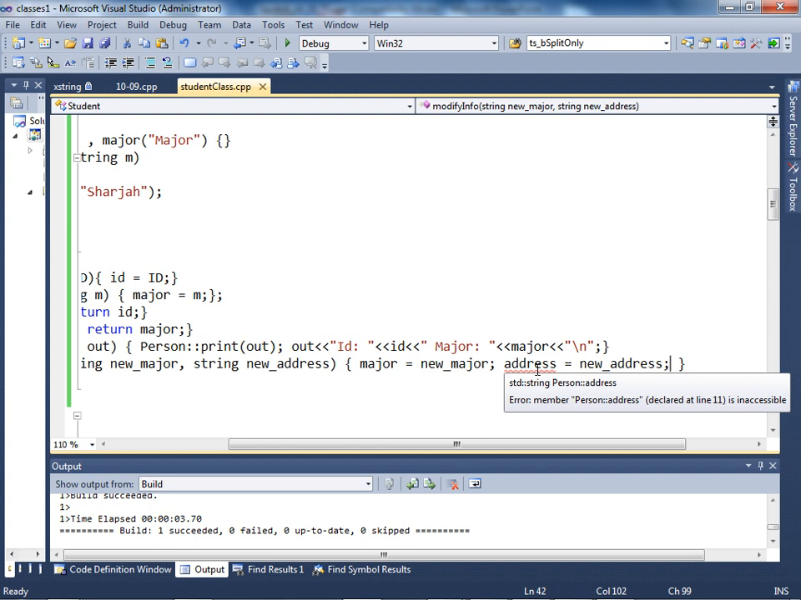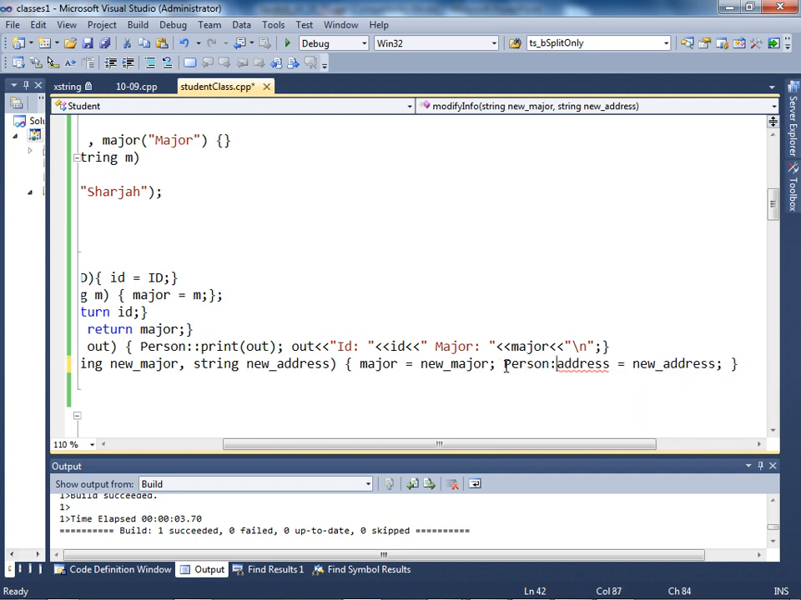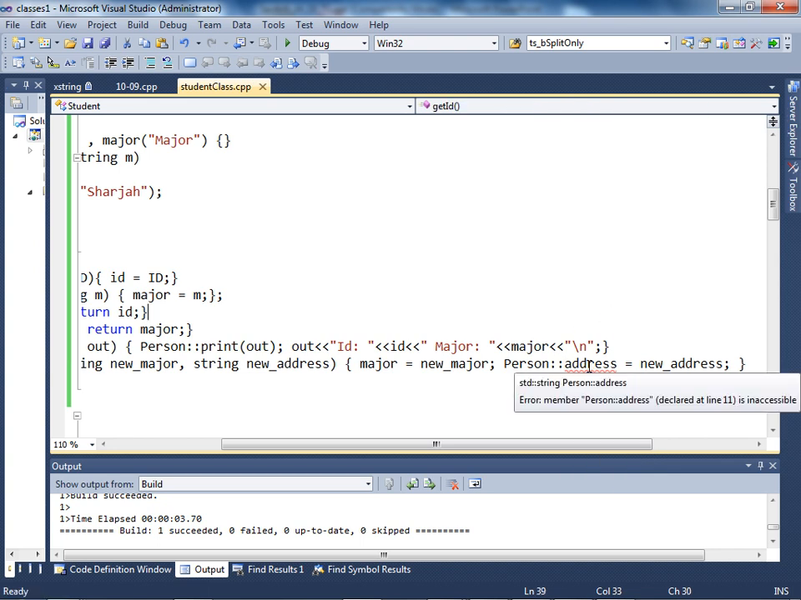So what do you suggest? How can we? Ali? Which function? Get address. Set address. Jad, can you use the scope operator? Even if you use the scope operator, it's inaccessible because it's private. Set, Ali, not get? Okay.